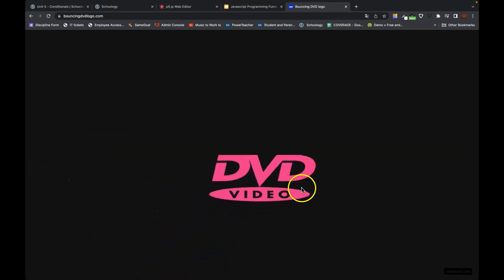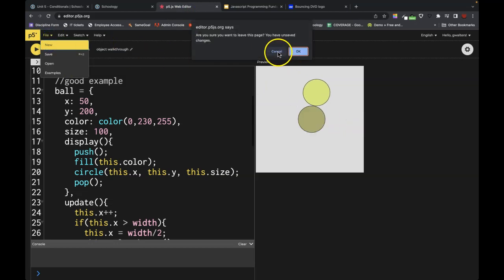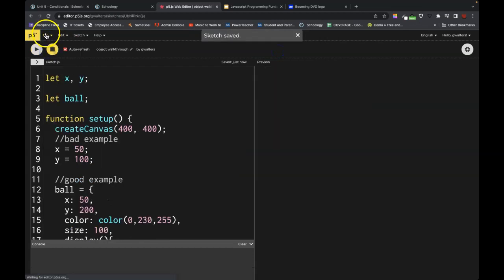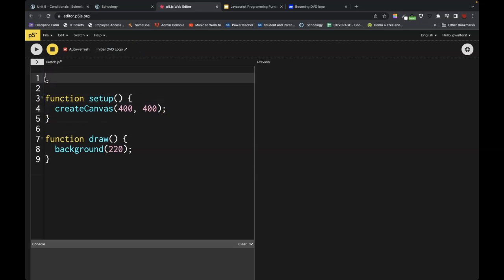Okay, so then each time I hit one of the edges, I need to switch the direction that I'm going in either my X or my Y direction. So we need to start building that. Okay, so let's start a new one. Save that. And this we're going to call initial DVD logo.